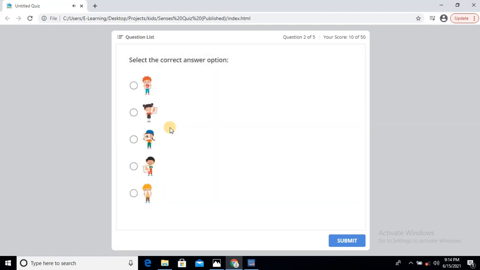Select the correct answer option. Listen to my voice carefully and choose the correct answer. Which picture represents the sense hearing?